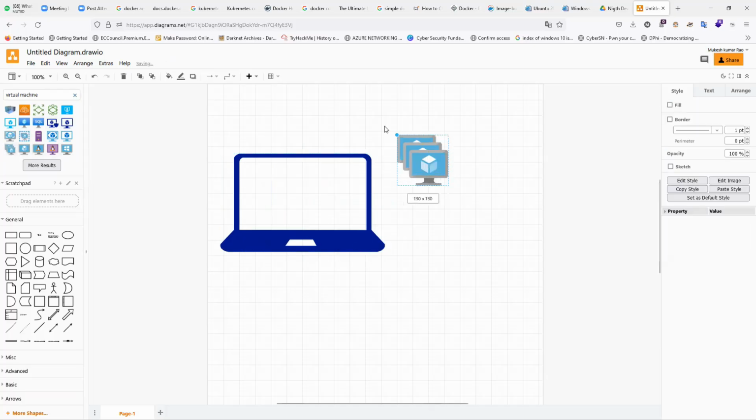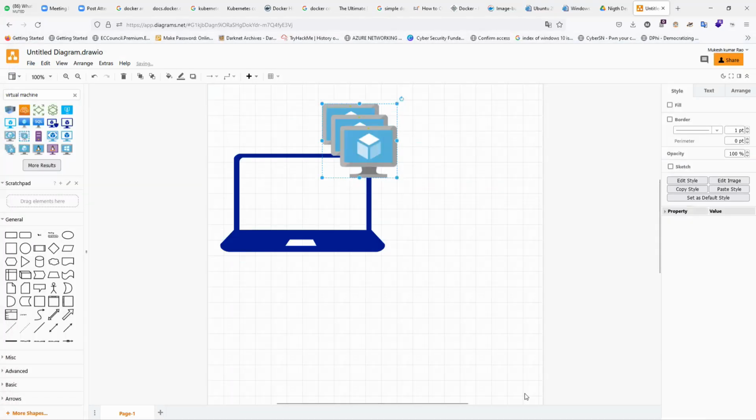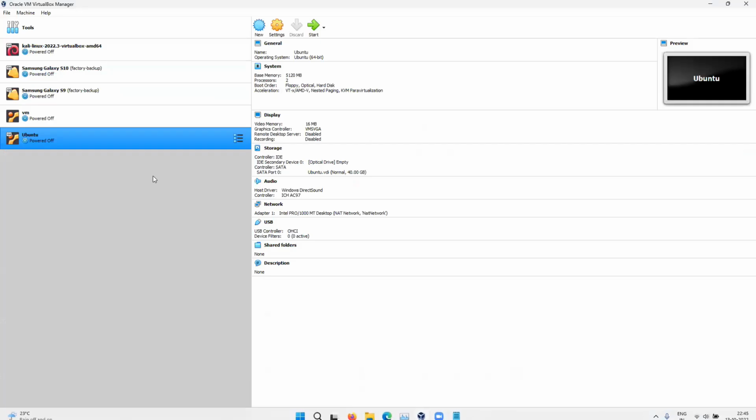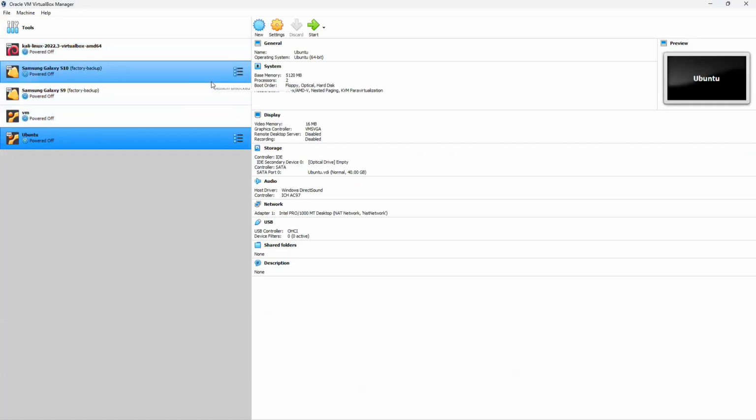Okay, so we are using 3 operating systems, just like I have in my Oracle VirtualBox. I'm using these particular 4 machines. Here we have one Ubuntu machine, one Kali machine, and 3 mobile operating systems, Samsung Galaxy Android versions.